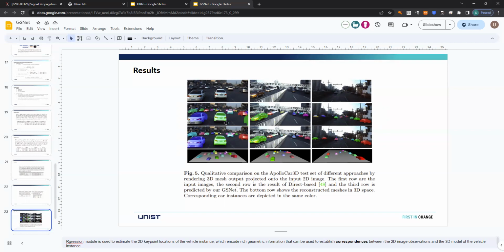The second row is the result of the direct-based approach, which is from another paper, and the third row is the result of the GSNet, and the last one is the 3D shape reconstruction. And as you can see here, there is some extra stuff or some misdetection in the second row, but the third row has much better results.